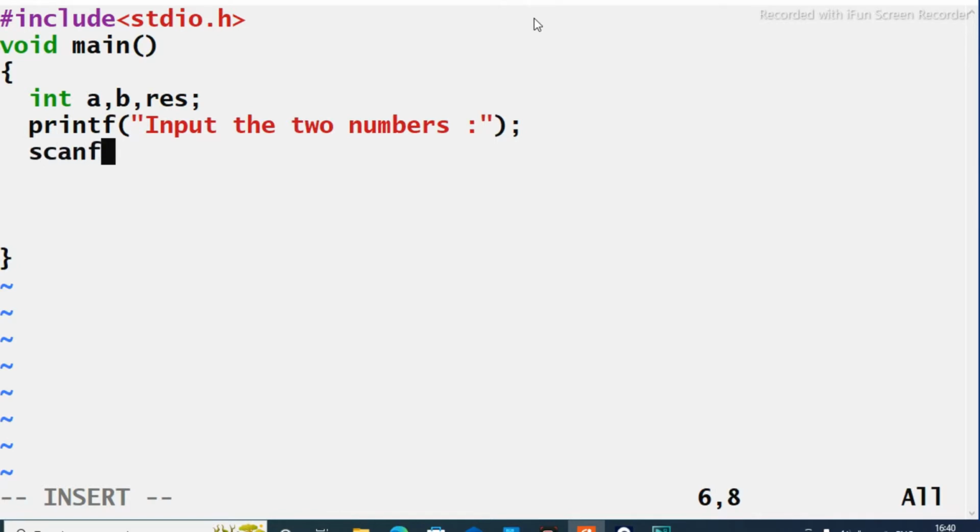Now after that, whatever is given by the input, we need to take that into our variables with scanf, using %d comma %d, and then ampersand a and ampersand b. Let me just add some space so that the readability will be there, and then here we need to put a comma.